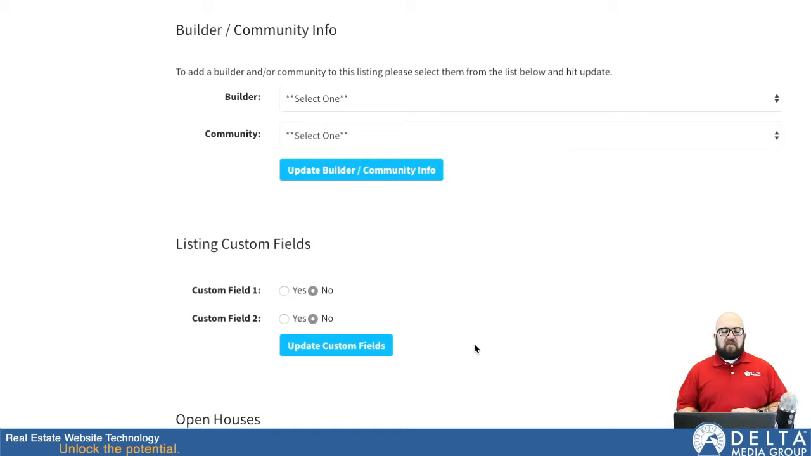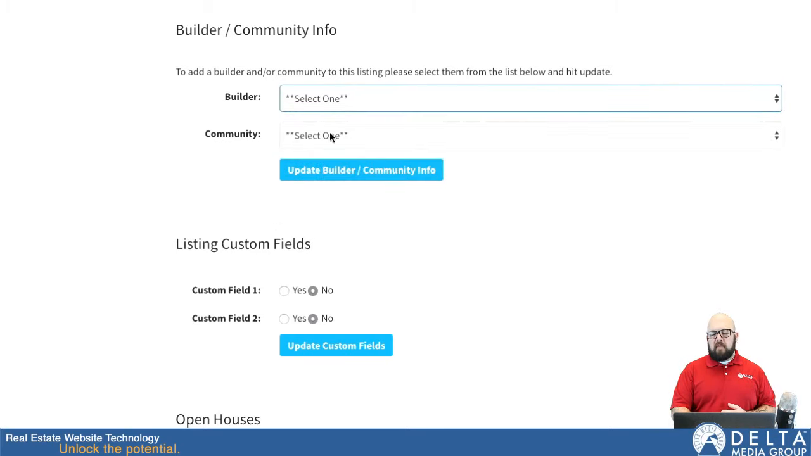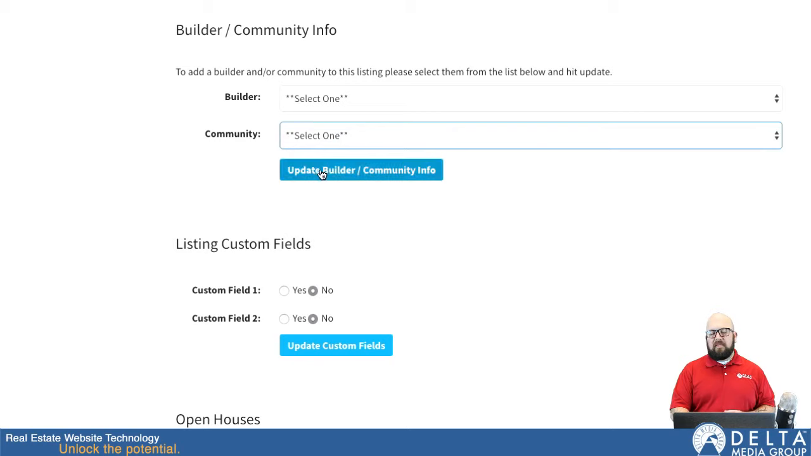Now the next piece is if you have the builders and communities info or builder and community system turned on, this is how you could attach this listing to a builder or a community. That's something that's turned on at the company level, but it allows you to create community pages or builder landing pages, and this is how you would add your listing to those pages. If we click on either of these, you see you can select from the different builders and different communities in the system, and then just hit Update.